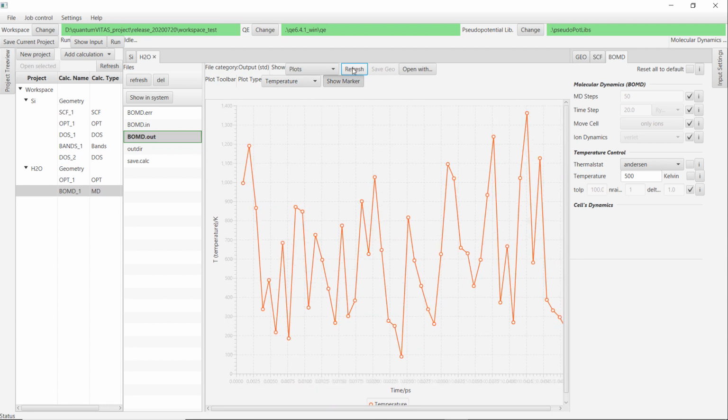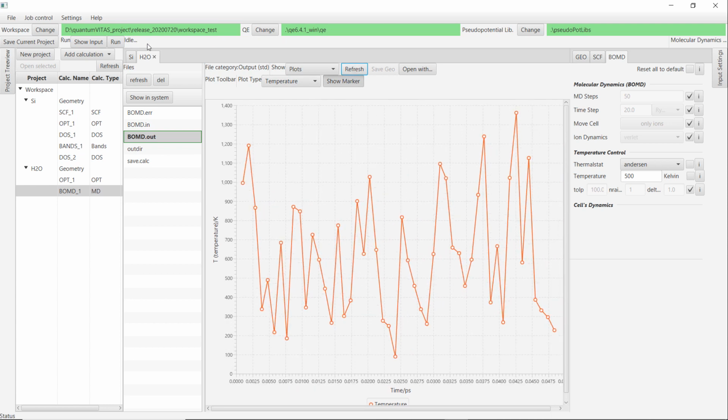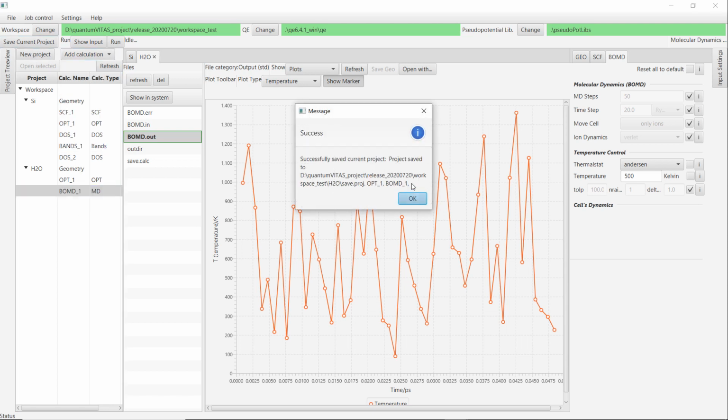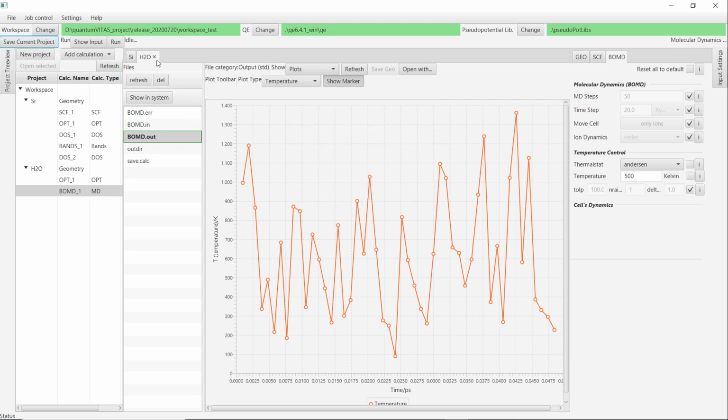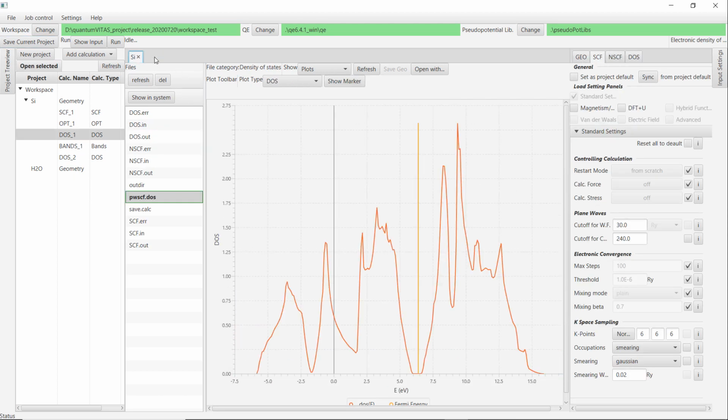And refresh. When you see idle here, it means that all of the jobs have been finished. Now, the only thing left is the TDDFT calculation, which I will not do with water molecule, but we can first save the project. And to close the project, we could press this cross here, and then it closes.